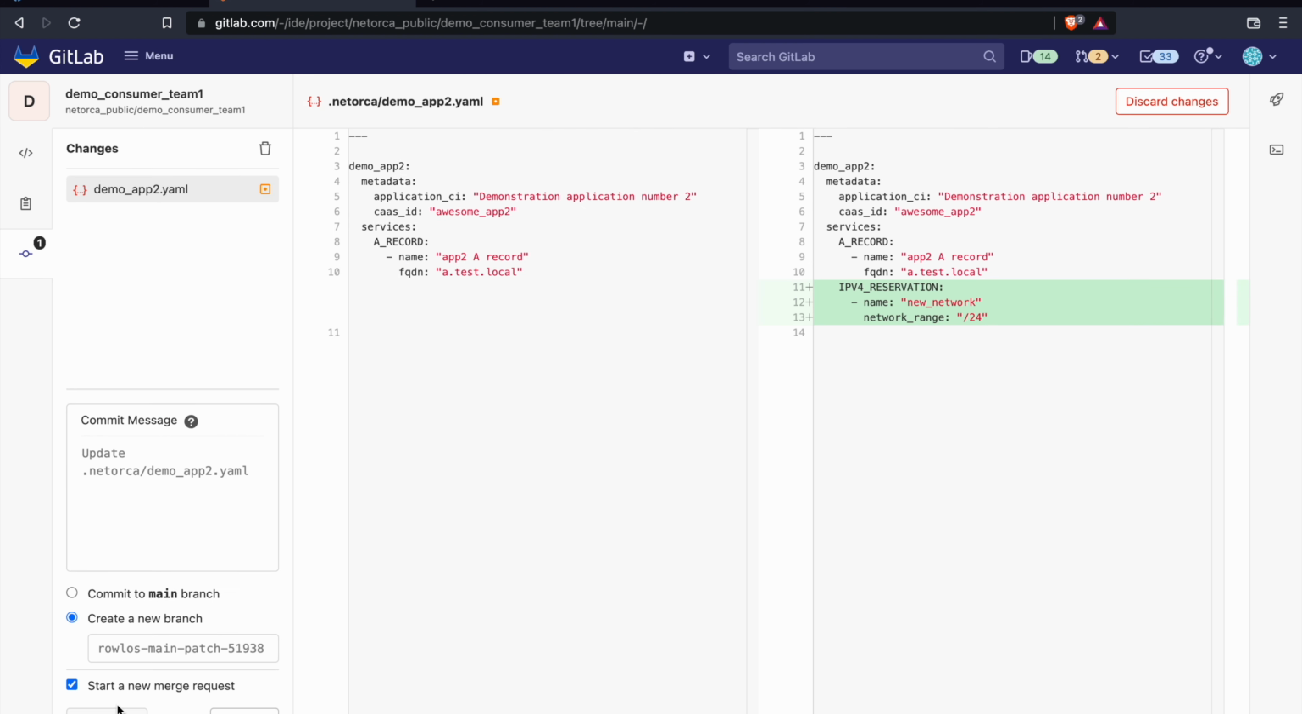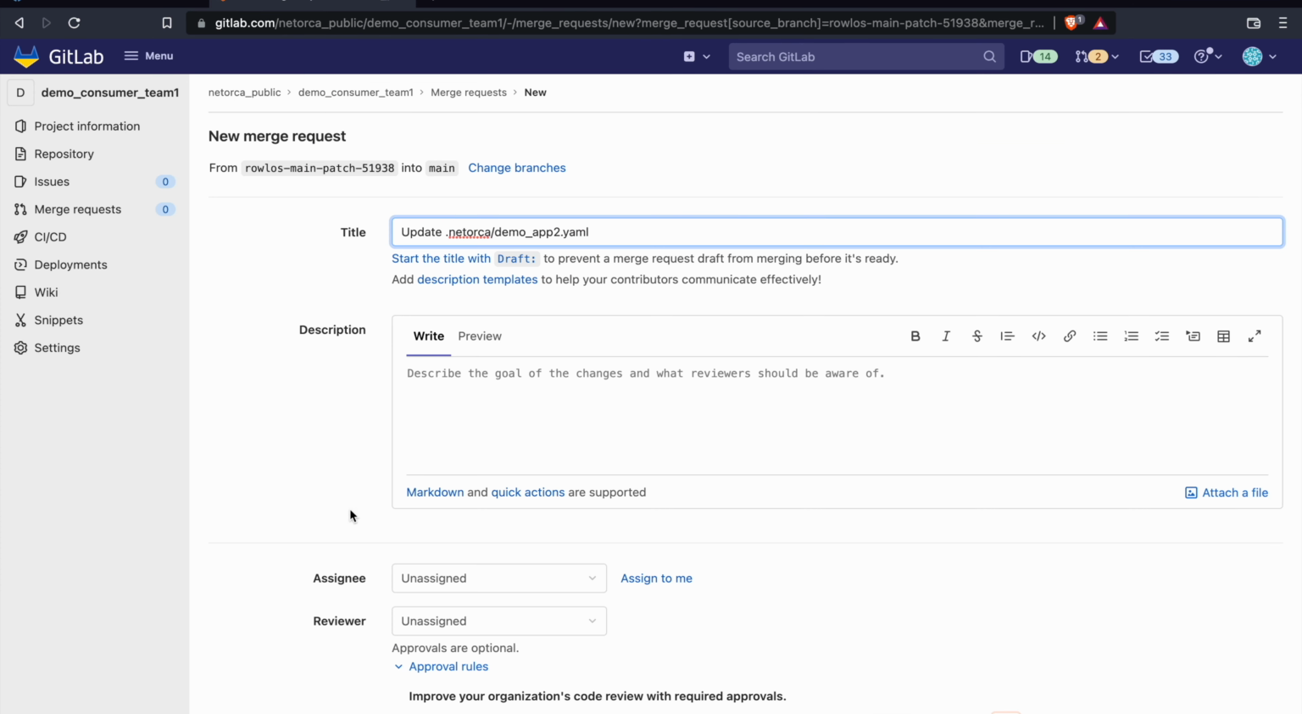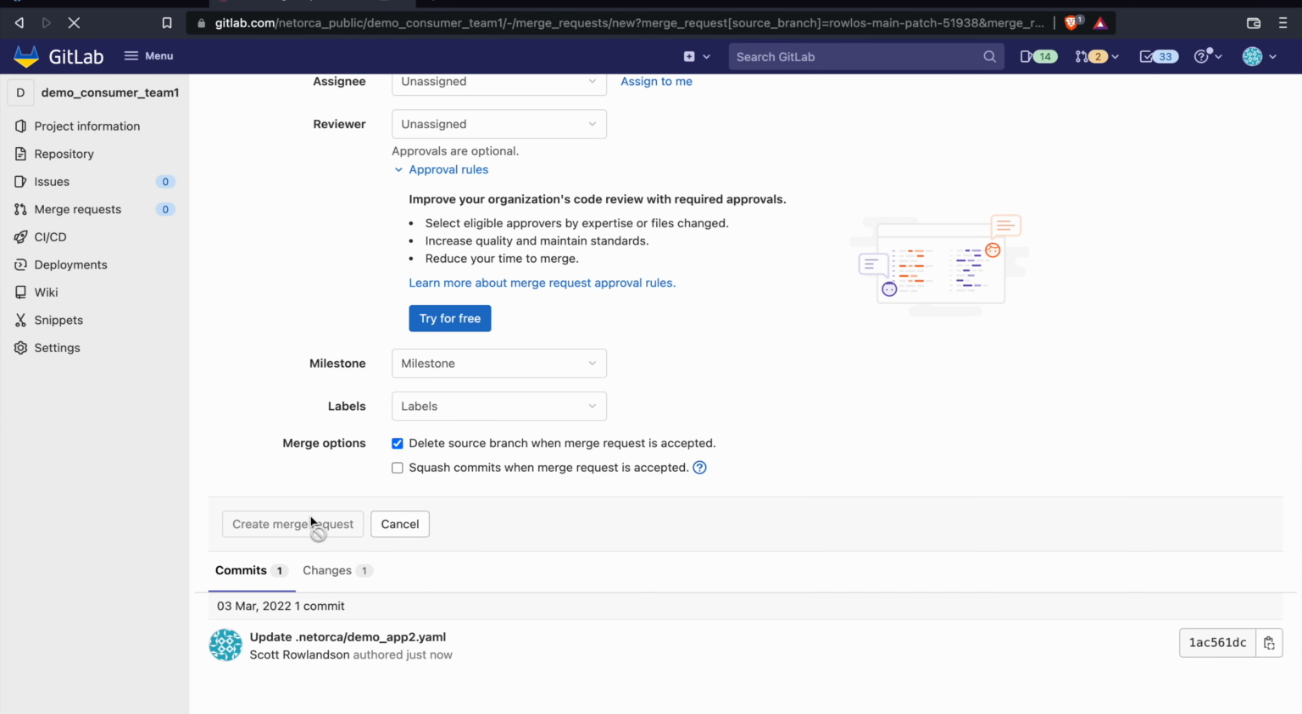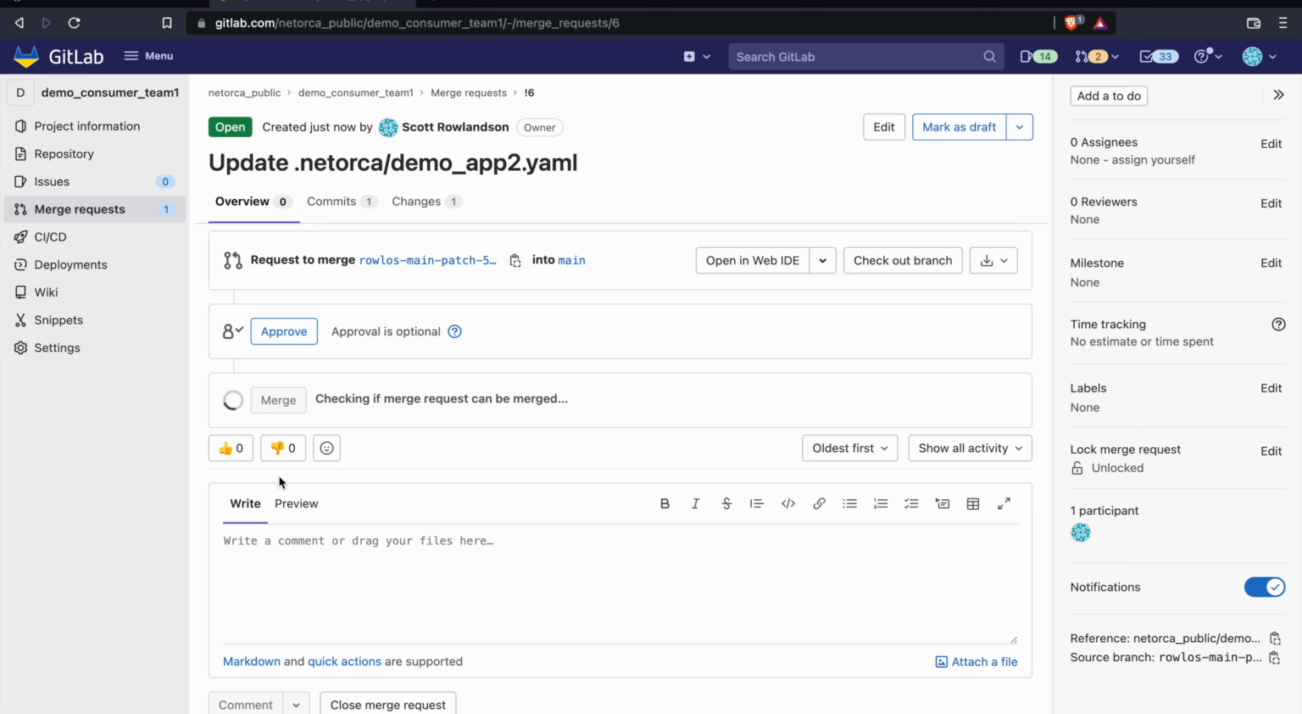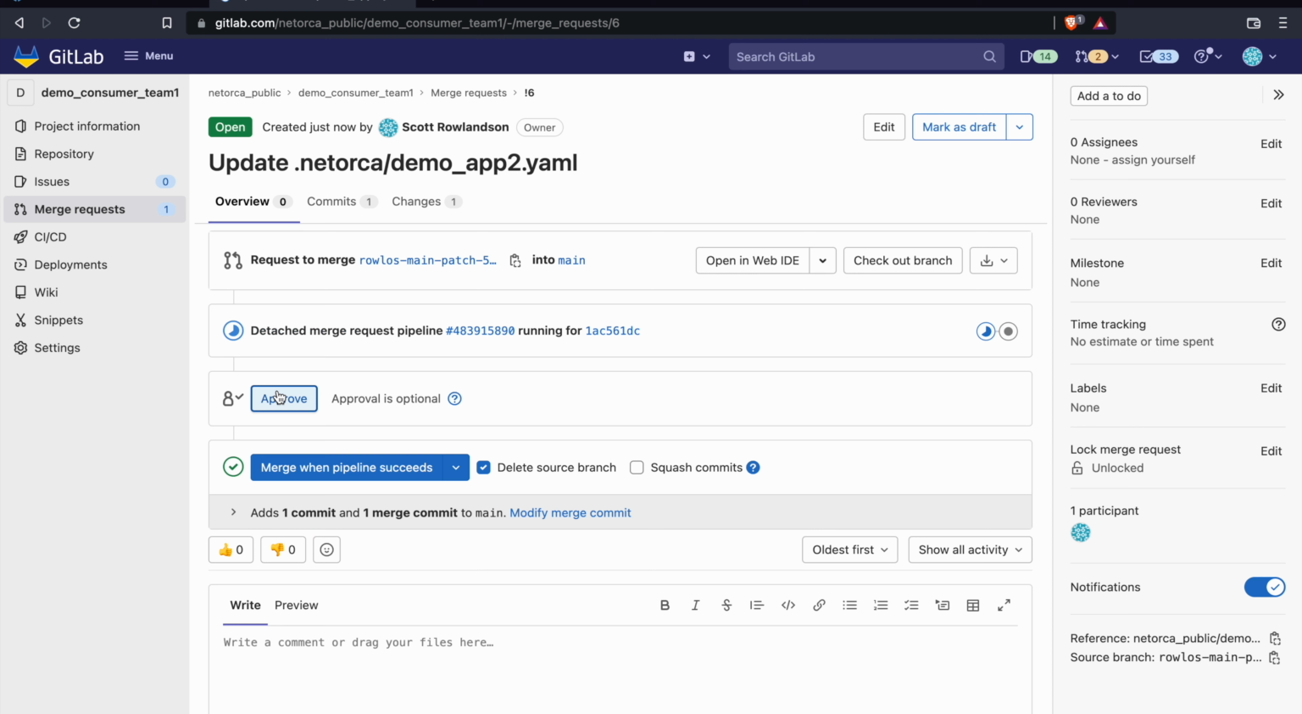So commit that, start a merge request, and then as soon as we create that merge request, it's going to kick off a pipeline. The pipeline is first going to lint all those YAML files, and then it will send those YAML files to NetOrca in a validation stage. And the validation stage will make sure all those service item configurations have all the required elements and it's in the right format, and it will send back a result.